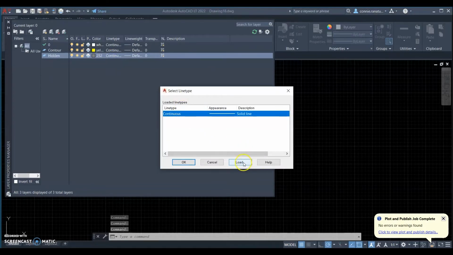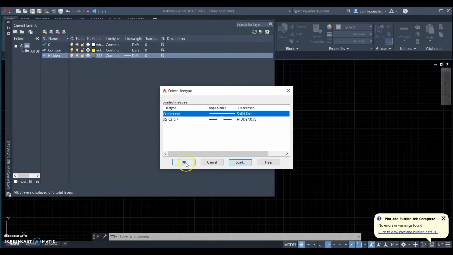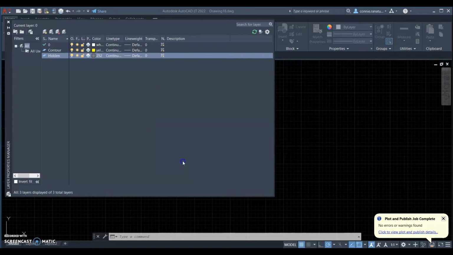And this, I want to load a new line. I don't want this to be a solid line. I want it to be a hidden line. I press load, go down. Here I find a hidden one. I choose this one. Hidden number 75. And I have to choose it. OK.